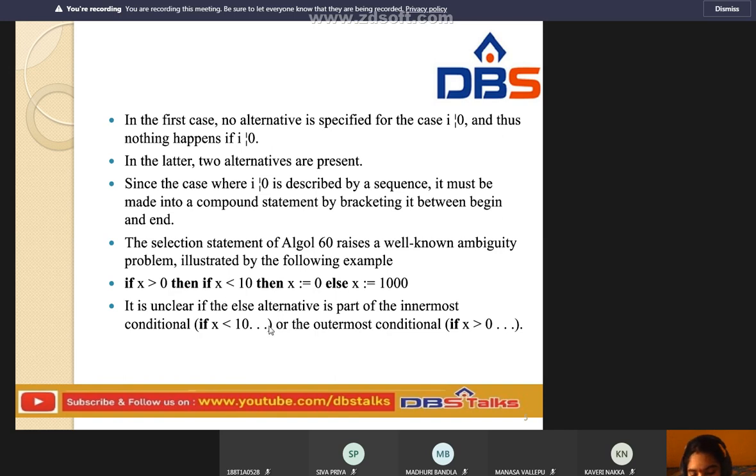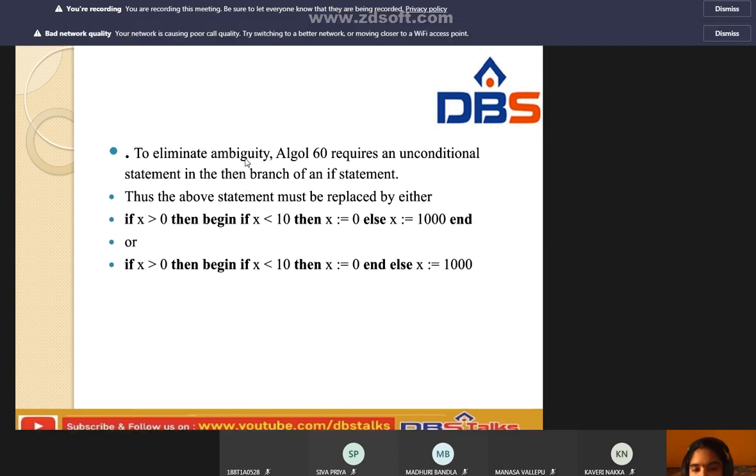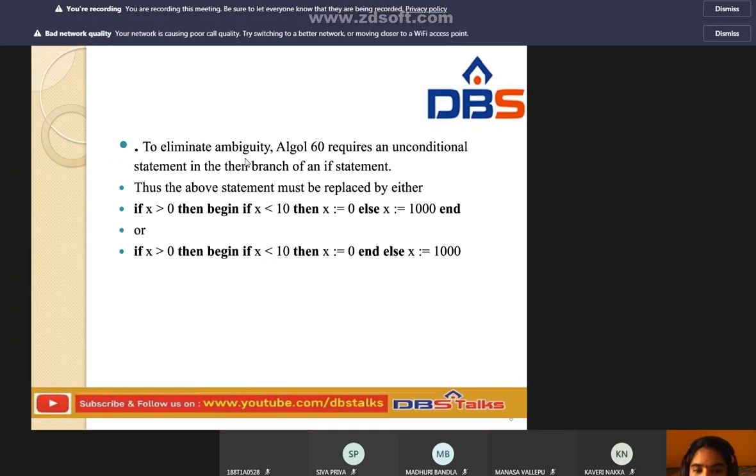Here the else statement requires an unconditional statement, and then branches on the if statement. Then the above statement can be replaced like this. I have to eliminate ambiguity. You have to eliminate ambiguity. In ALGOL 60, you have to write an unconditional statement in the branch of an if statement.